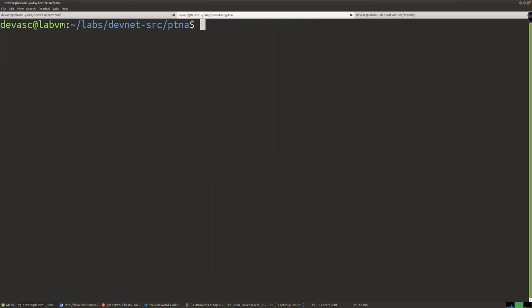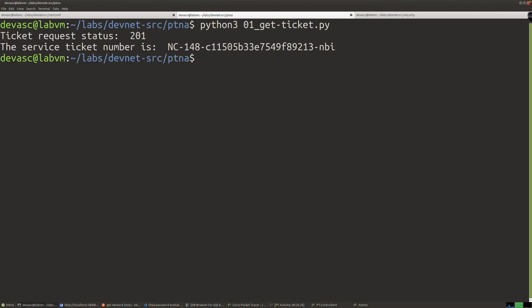All right, let's clear the screen here and let's see what happens when we say python3 get ticket. And lo and behold, we get a new globally unique ticket number, and the request status, the HTTP response code, is a 201 for that post request. And so everything looks good there.